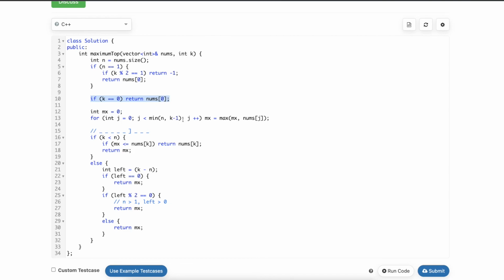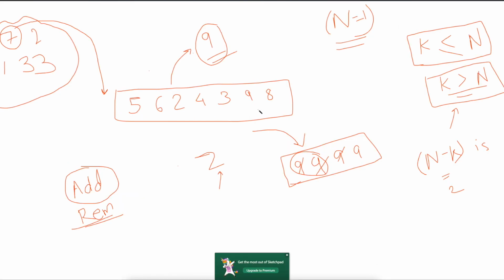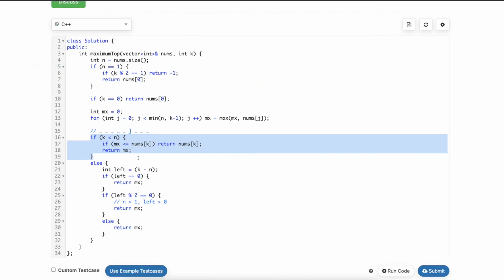Now as discussed, we are taking the minimum over the first k minus 1 elements or n elements, depending on which is smaller. And if k is less than n, we are checking both the scenarios. Basically the kth operation can be either removal or addition, so based on whichever is maximum, we are returning that. And if k is greater than or equal to n, we are returning this maximum. You can see everything returns the maximum.